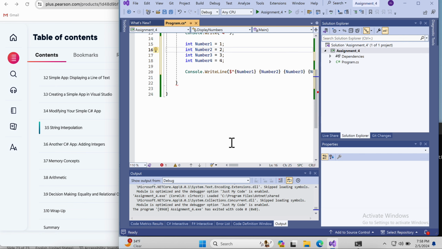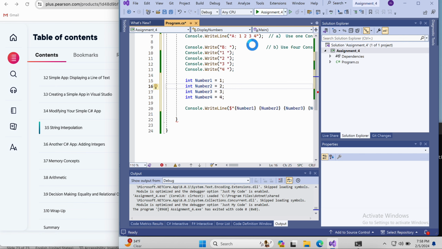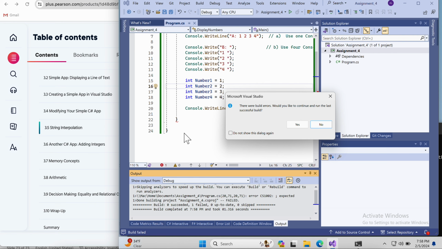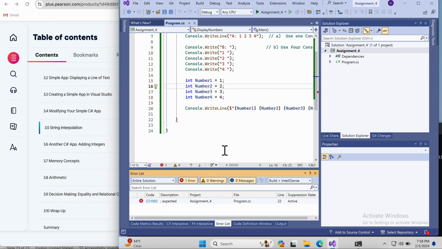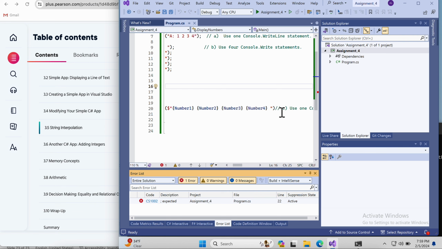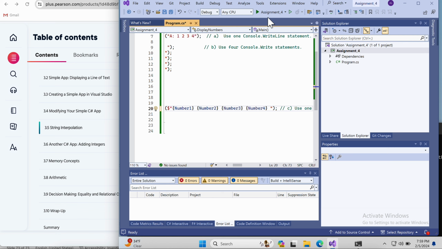And then let's go ahead and see how that's looking now. And it says there's errors. So let's not run the last one. Let's see, the expected semicolon. Oops. So right here, I'm missing my semicolon. All right, so let's try to run that again.